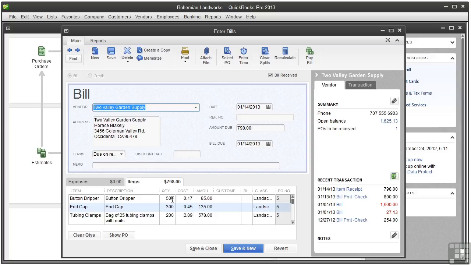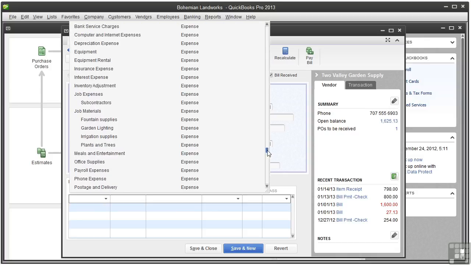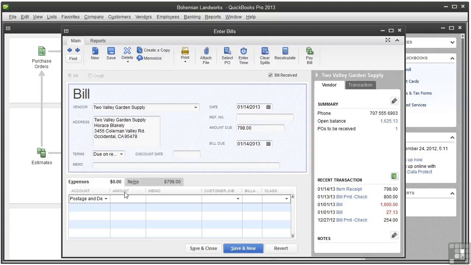If you need to add any shipping charges or sales tax, click the Expenses tab and add a shipping expense item. Postage and delivery. And enter the amount of the shipping here, and it was $28. And click Recalculate, and QuickBooks will change the amount due. And click Save and Close.